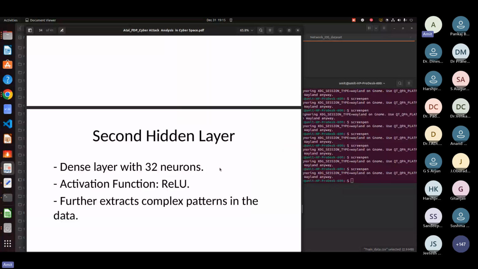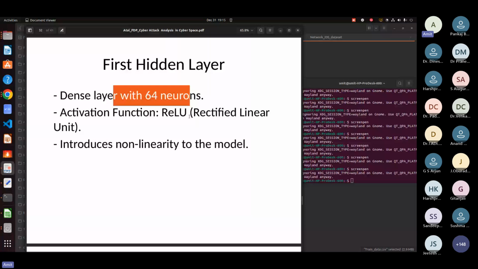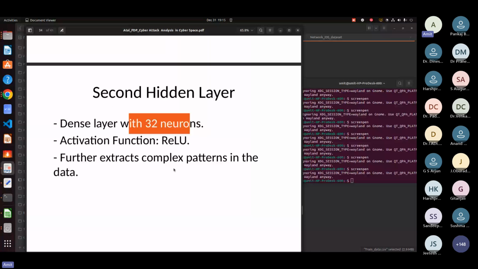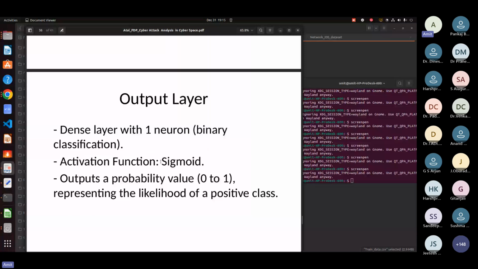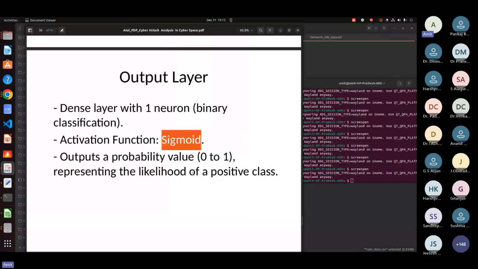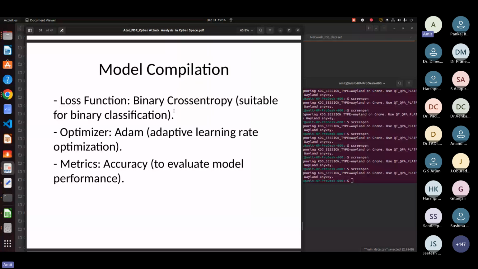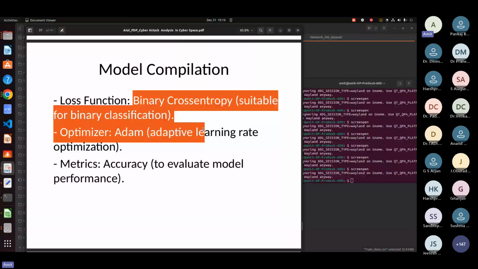Then we have the second hidden layer. In the first hidden layer, there are 64 neurons. After that, we have implemented 32 neurons, again with the activation function ReLU. Then we have again done the dropout. Then we have the output layer with one neuron, and we have used the sigmoid function because it will give the probability between 0 and 1, and we can give a threshold value. If the threshold is 60%, then above 60 will be 1, below 60% will be 0. Then we do the model compilation, which is suitable for binary classification, and we have used accuracy as the metric.